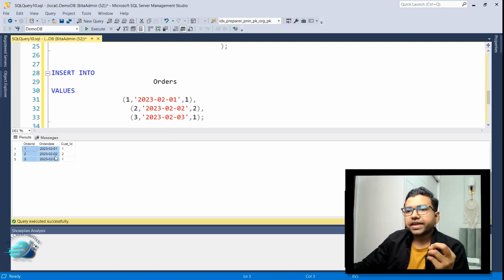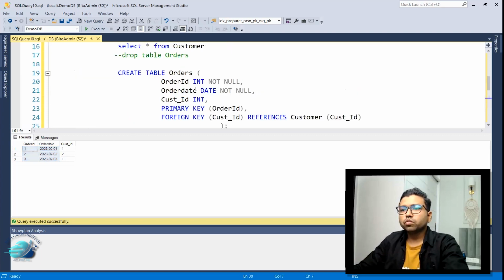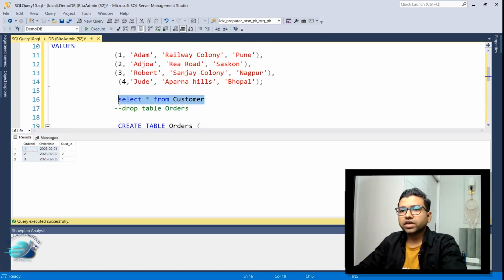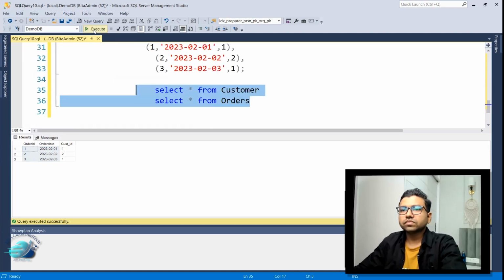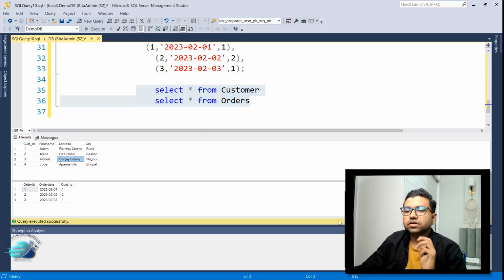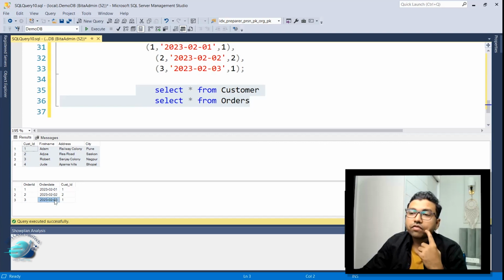Okay, so you can see, right? So let me show both the tables together so you can relate a little bit. Yeah. So I hope you can relate this. So you can see there's one customer who placed an order twice, on the 1st and 3rd of Feb.